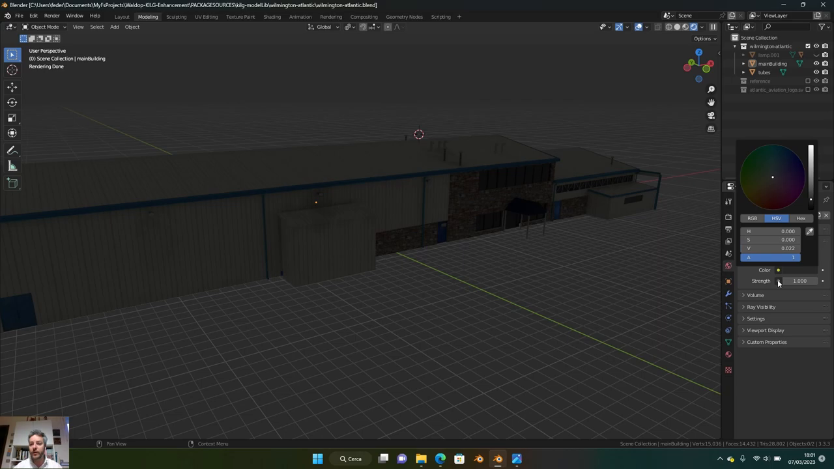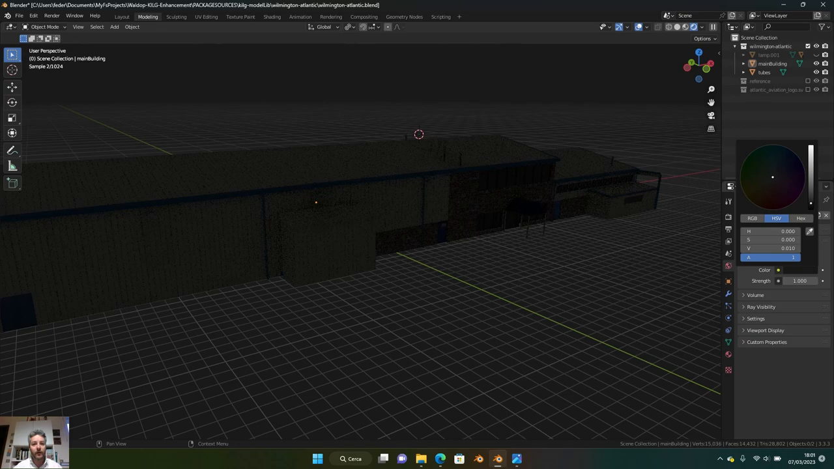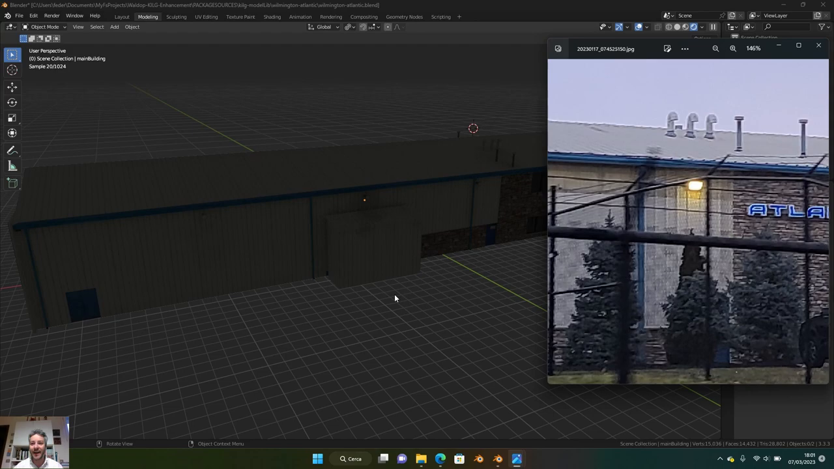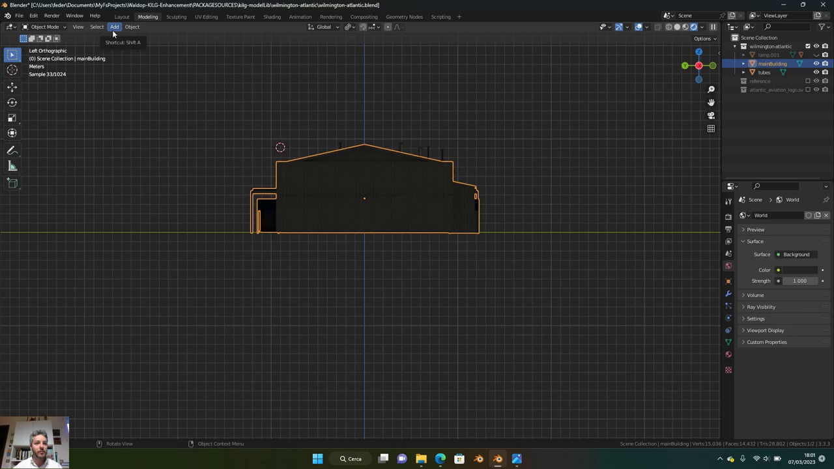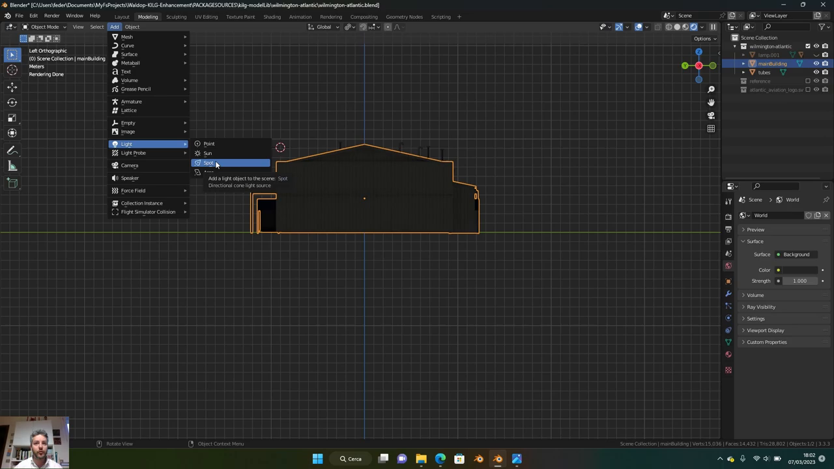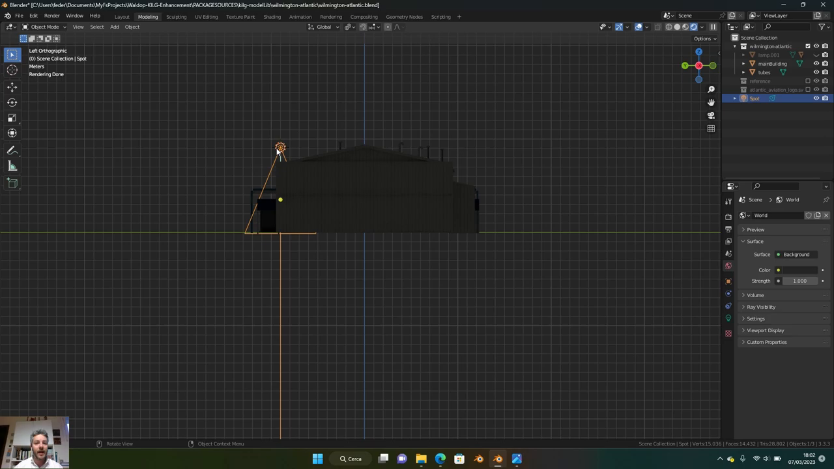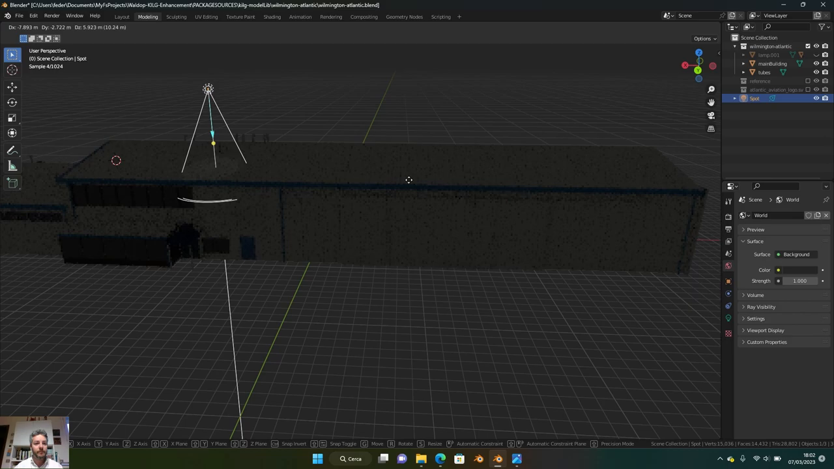By the way, you can change the color of your background by going into world properties and going black, black, black. And we need to add some lights to see in the dark to make the hangar look like the real thing. So I have a light here in the back. So let's design it. To add a light, you can simply press add, light, and I'm using the spotlight here. As you can see, the type of the light is a cone here, and you can move the light with G. As you can see, the light is already starting to illuminate the mesh.